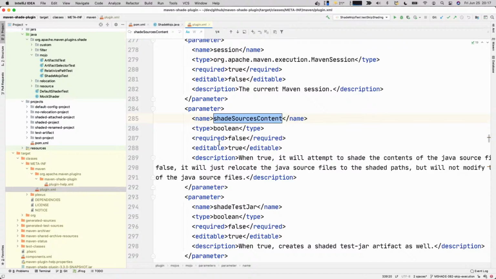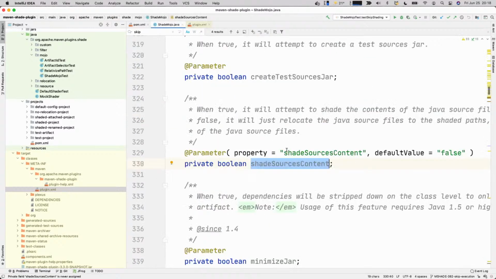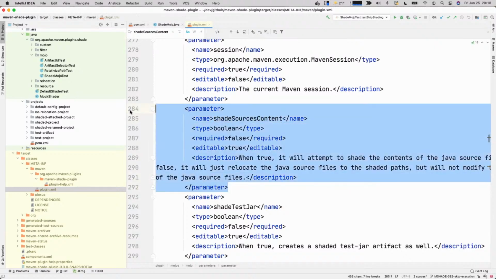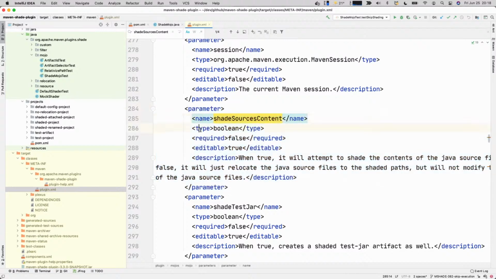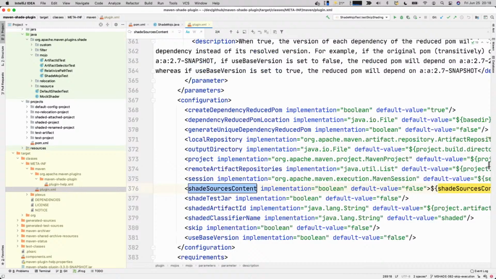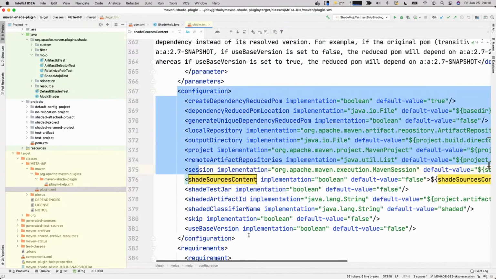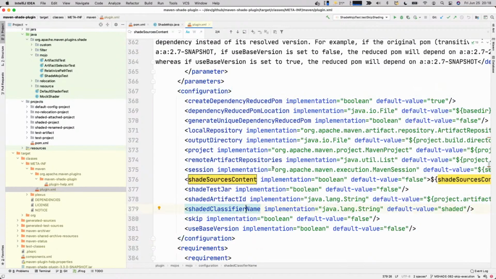Because I thought that any parameter that had a property defining the annotation would add something extra here in the definition of the parameter. So we got the name, the type, if it's required, if it's editable, and some description. And if we do a search, then we have the configuration block that also says these are all the elements that you can have access to, and there's the shade source content.